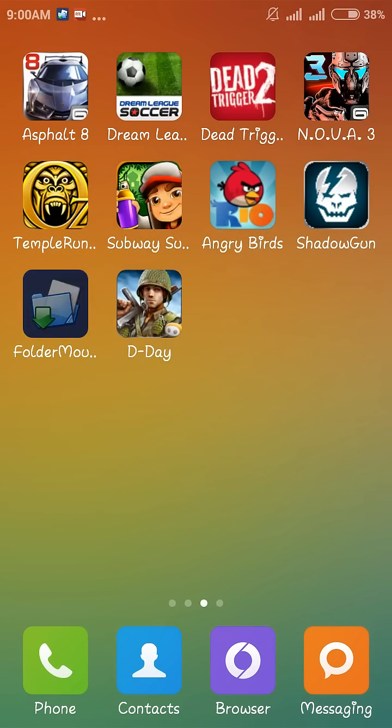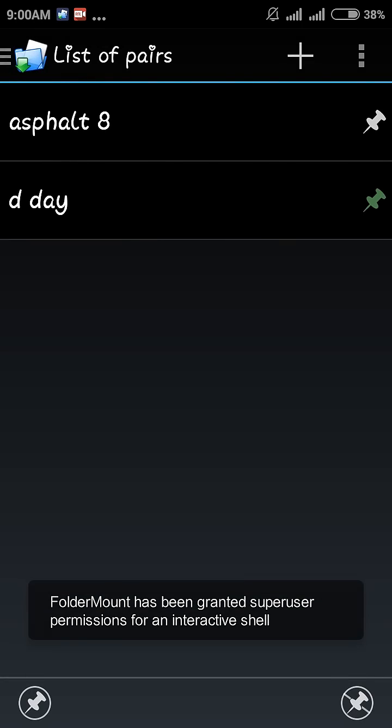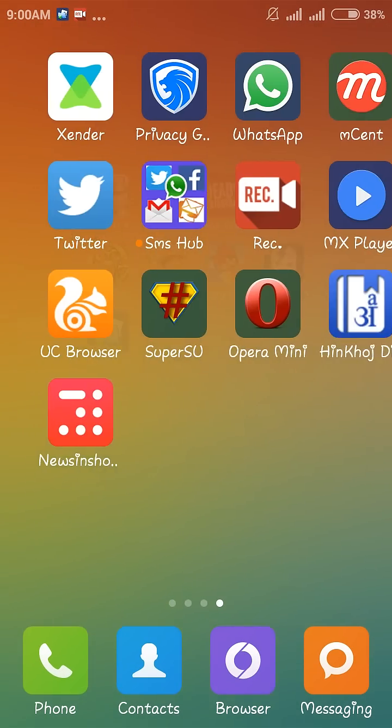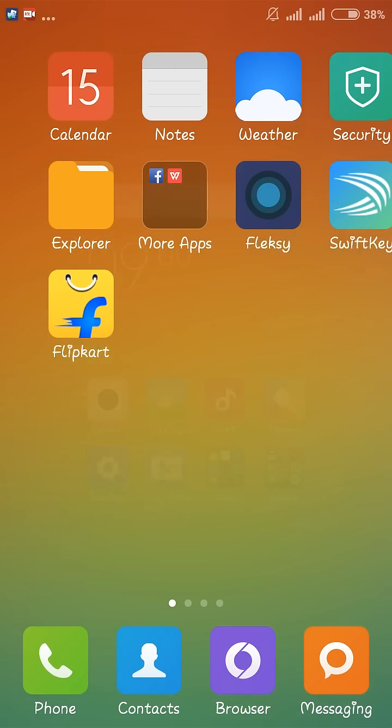Now if you want to play the game, you have to open Folder Mount and click on the pin button. Here it is. Now click on the game. As you can see, it runs properly.